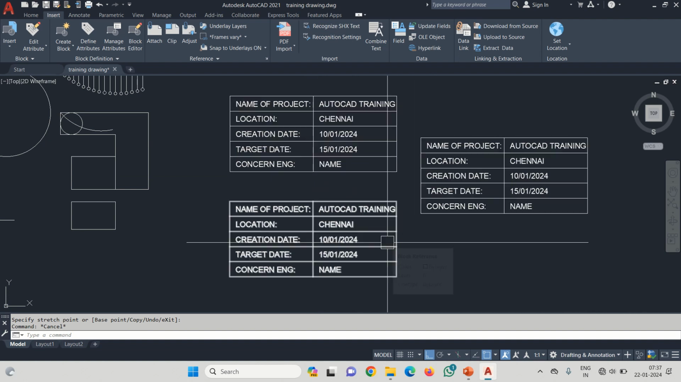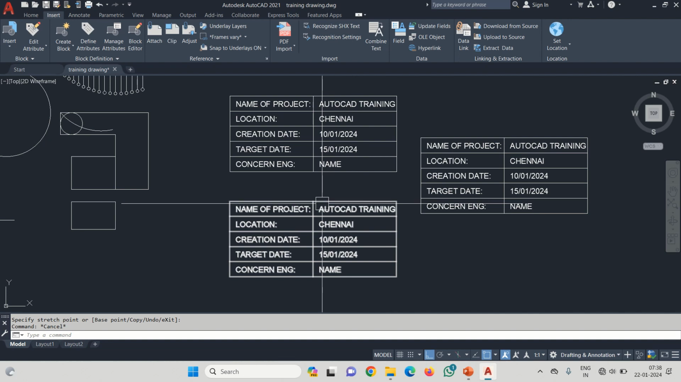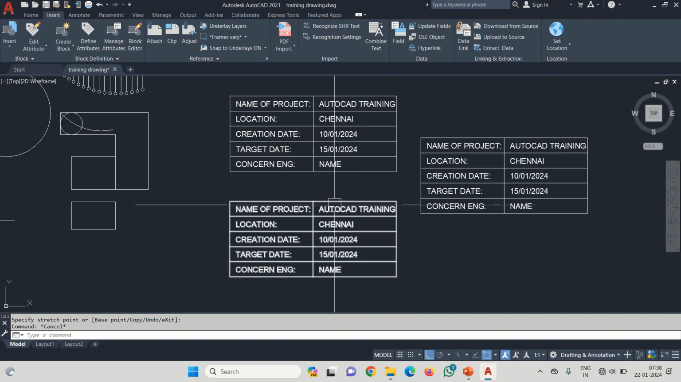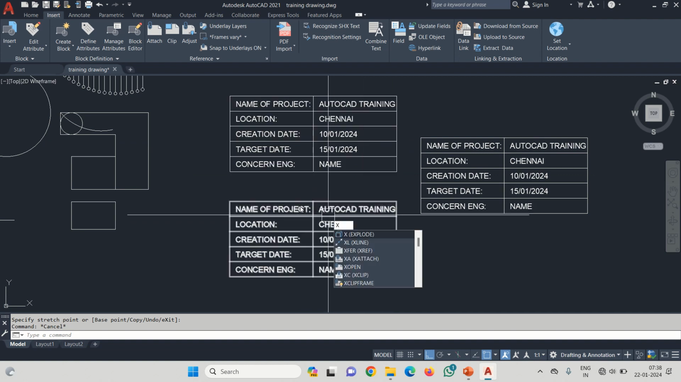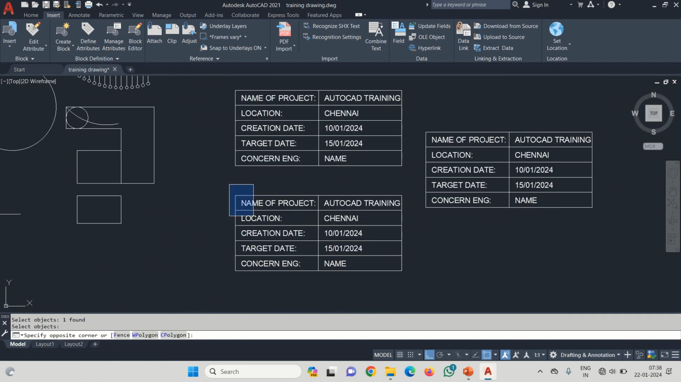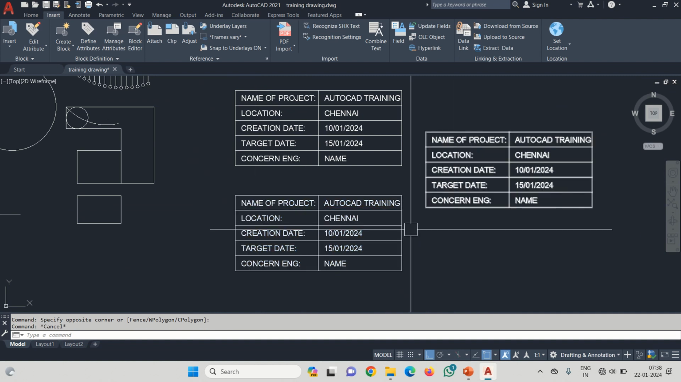So just make sure whenever you are editing a block, when you create one block in one AutoCAD drawing, even if you insert it from the same drawing, if you edit that particular block, all the blocks you have will change. Okay, so just keep that in mind. So the next option to do that is, again you can explode, explode, enter. So we have exploded this drawing. Now again you can select the block and you can change all these things.